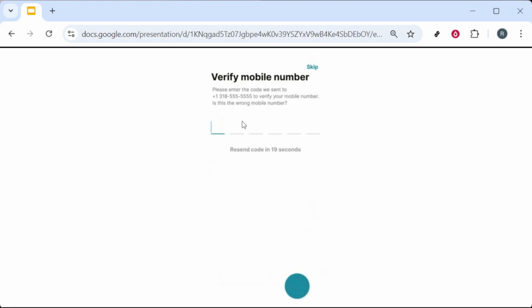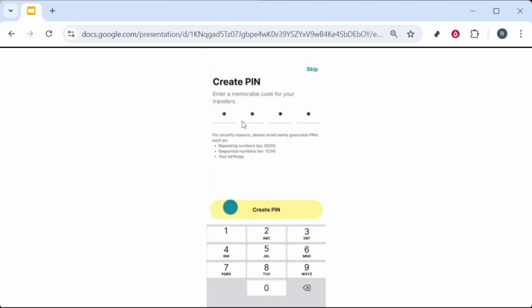If it doesn't arrive right away, wait a few moments or request a new code and ensure your phone has signal. Never share this code with anyone. It's used to protect your account.